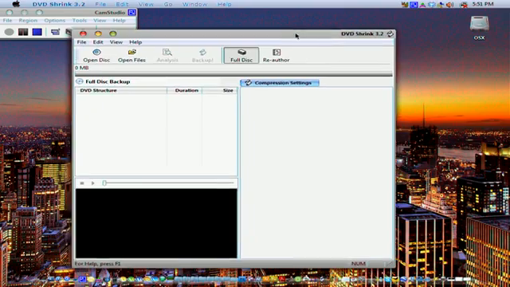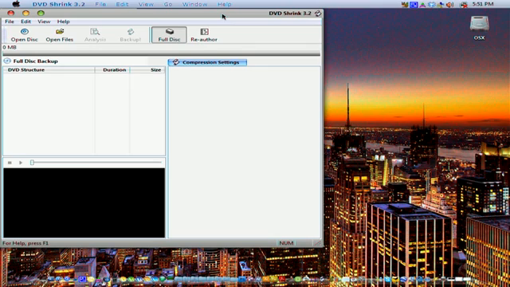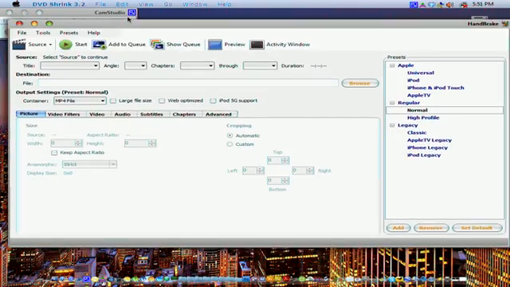Next, we have DVD Shrink. What DVD Shrink does is if you have a DVD that you want to put onto your iPod, but when you save it to your computer, it's a huge file. You open up the disk and it scans it, and you can actually make the size of the file a lot smaller. So that's DVD Shrink.